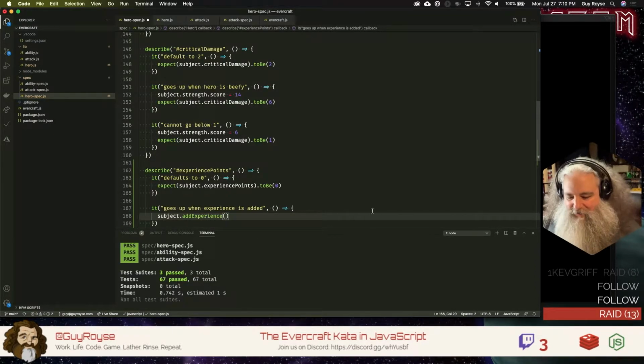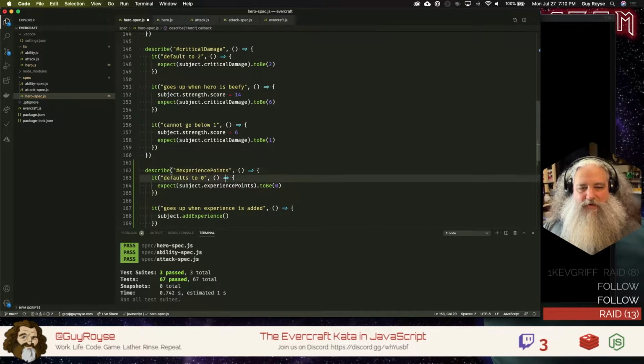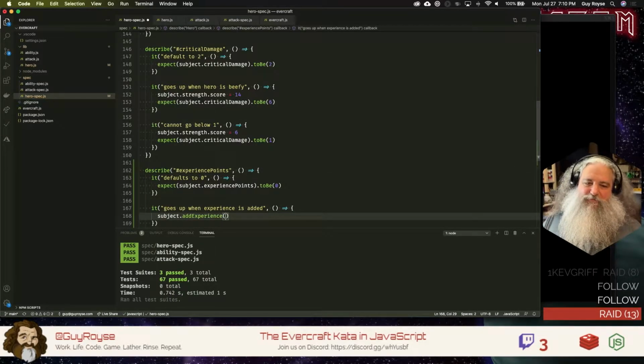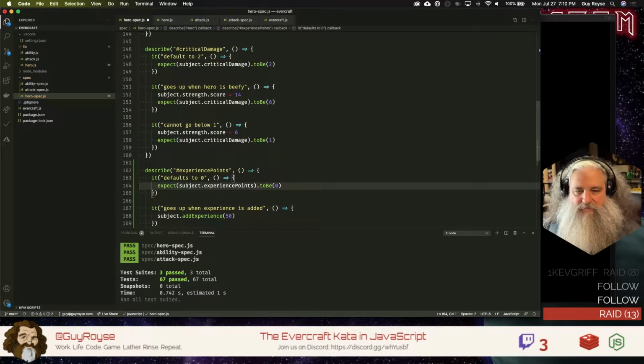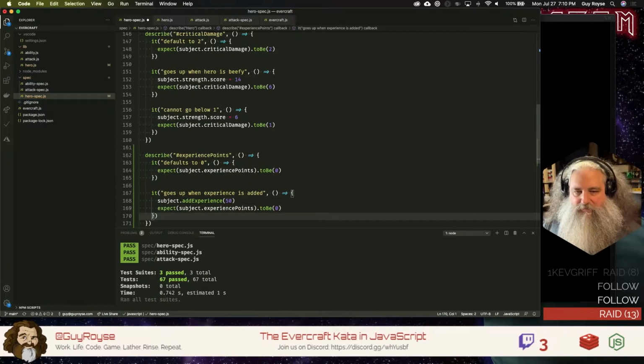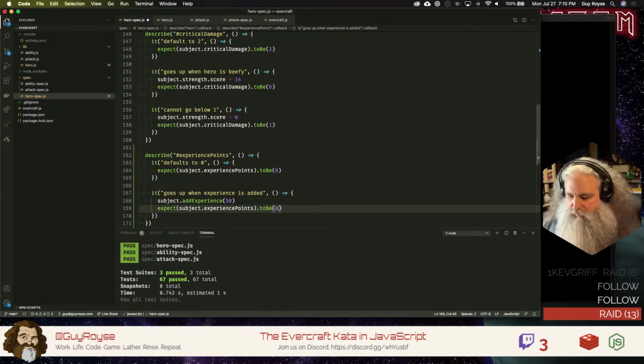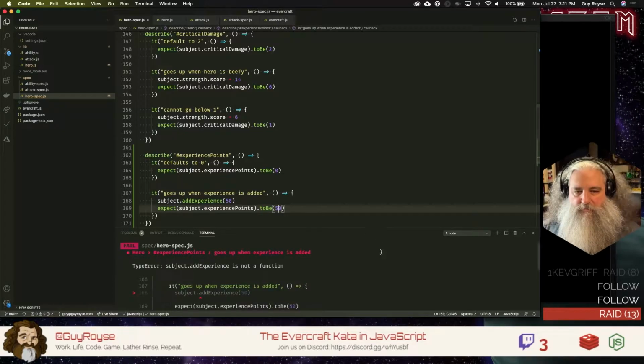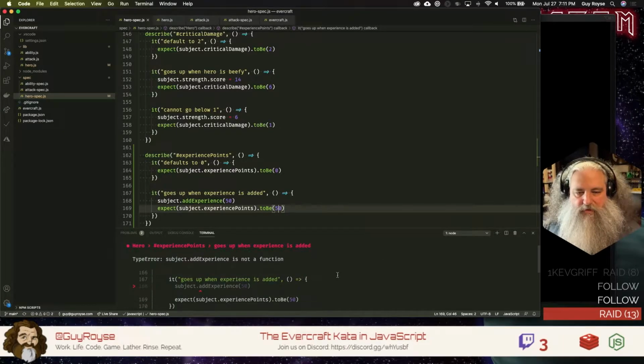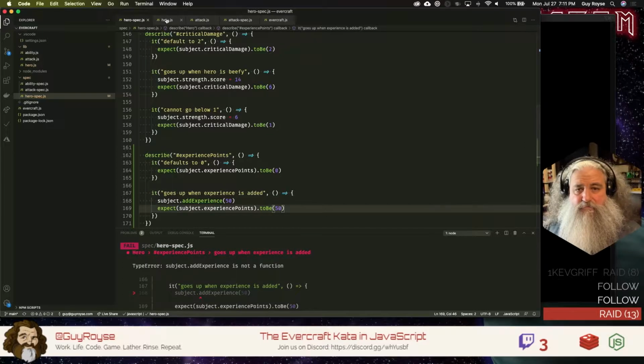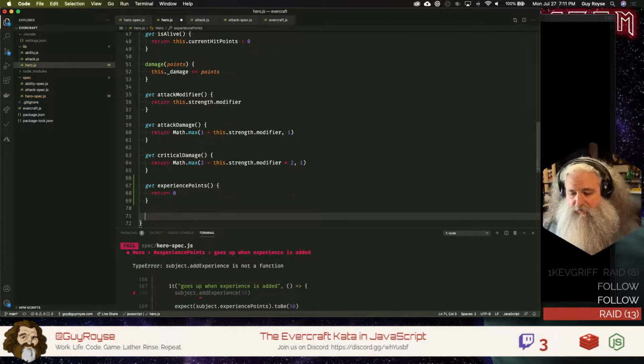Codigating. Here we got experience that defaults to 0. When we add experience, we expect, of course, the number to go up. So let's add 50 experience, and then we can expect the experience to be 50. And that fails because add experience doesn't exist. And so we'll add an add experience function. And we will spell experience right.